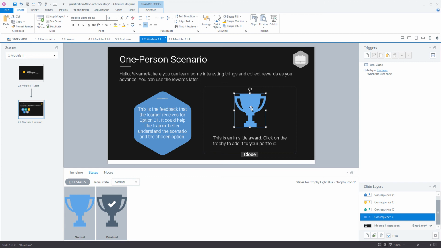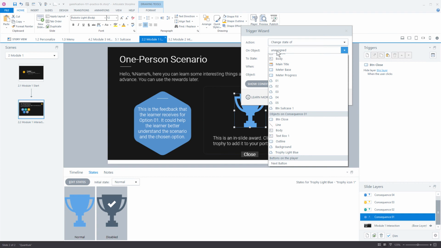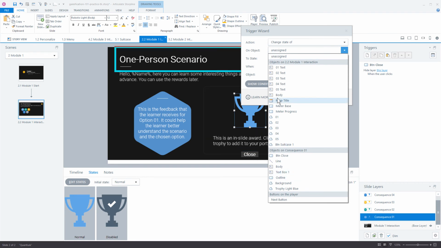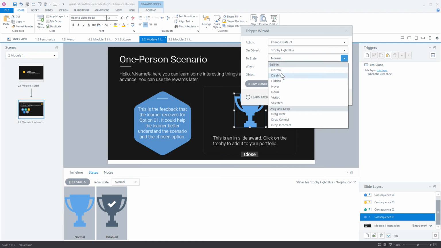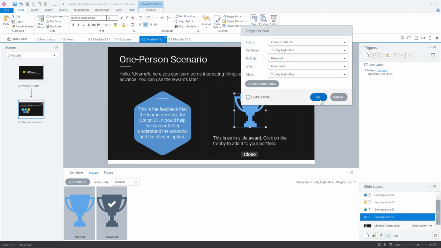When I click on it, it's going to be disabled, and that indicates that it's visited. Now the reason I made it disabled and not just click on it, because if you were to come back in here, you could click on it again and you'd get another trophy, but by disabling it, you don't have access to clicking on that again. So let's go ahead and do this. Let's just change the state of this to disabled when I click on it. So change the state of this, where is it at here? What's that called? Trophy, light blue, to disabled when user clicks on that trophy.